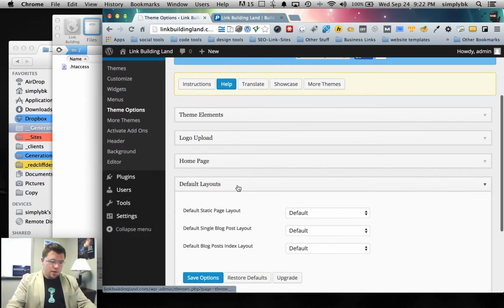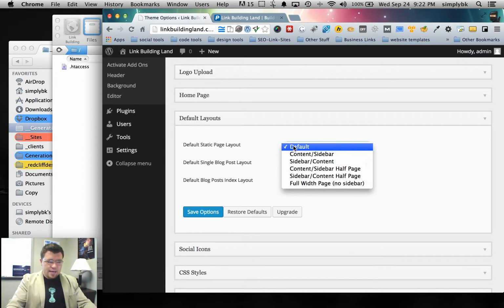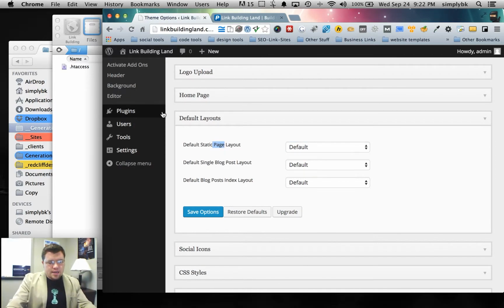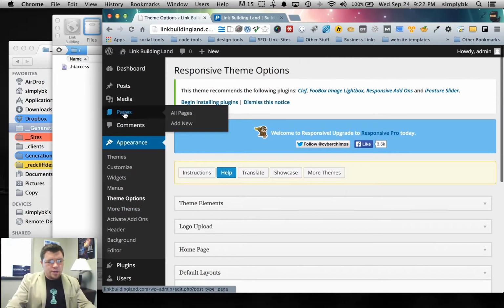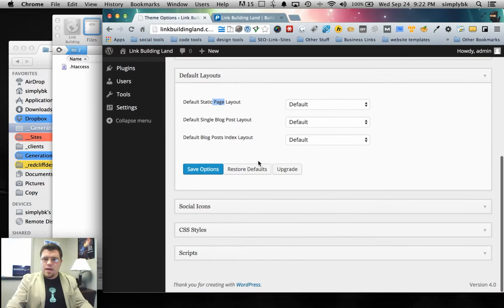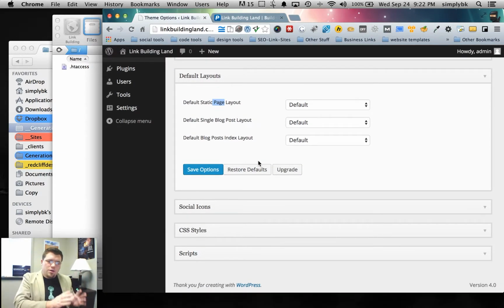Then it has default layouts. So default layouts is static page, kind of like how your content and your sidebar is laid out. When it says static page, it's actually talking about your pages here on the sidebar. Your posts are your blog posts, and you can have the layouts on those differently. So you can have different sidebars and different call to actions and all that kind of stuff for your website.